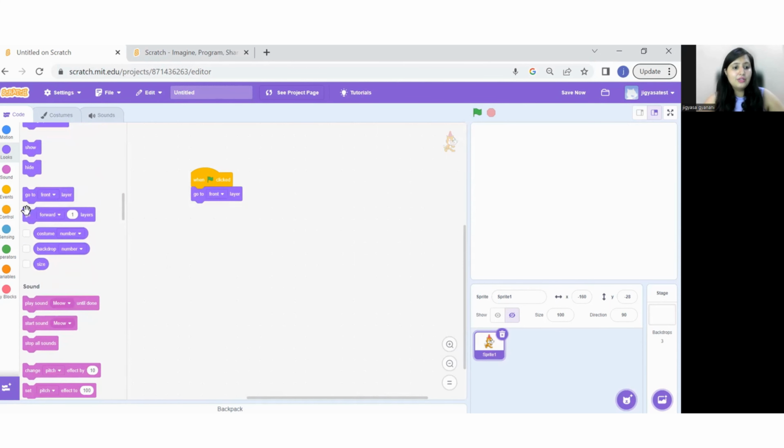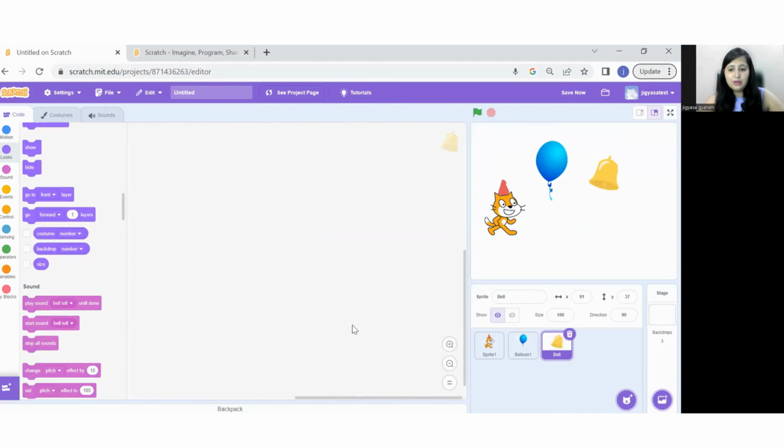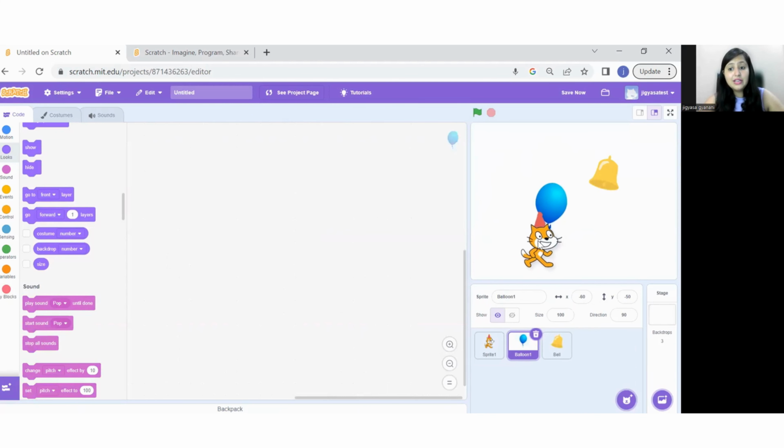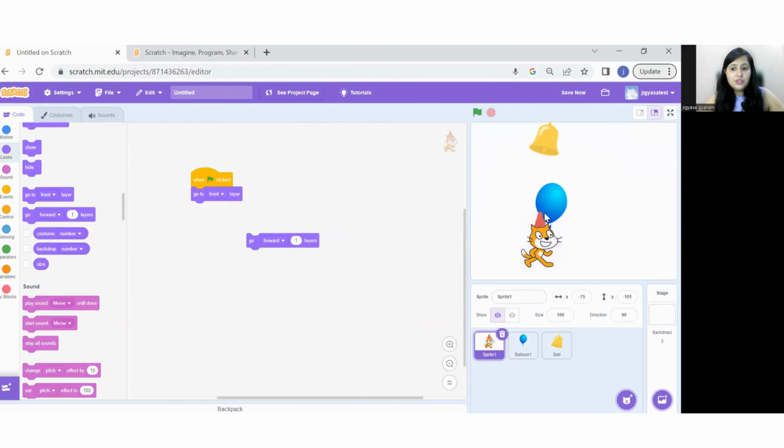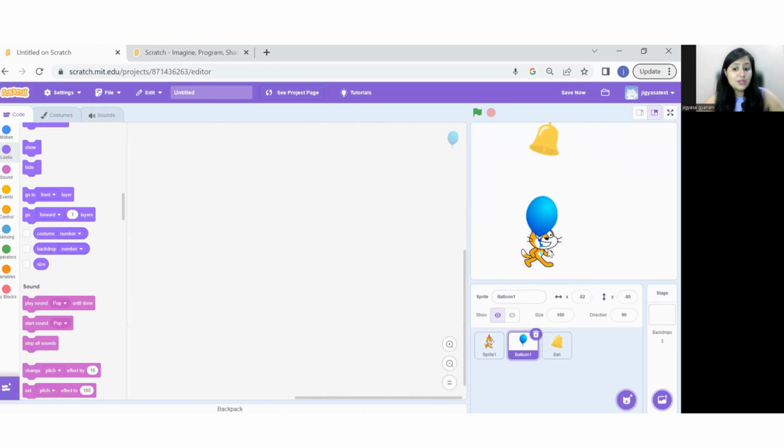Go to front layer, go forward layer. Let's understand about this. See, let's say there is one sprite, right? Now, let's say I'm having a balloon. I'm having a bell also. So how many sprites do we have here? 3 sprites, right? So what if I want, right now the balloon is coming on the face of what? Cat, right? So you want the cat to go to front, so that this balloon will become the back. So you click over here, it will happen, right?